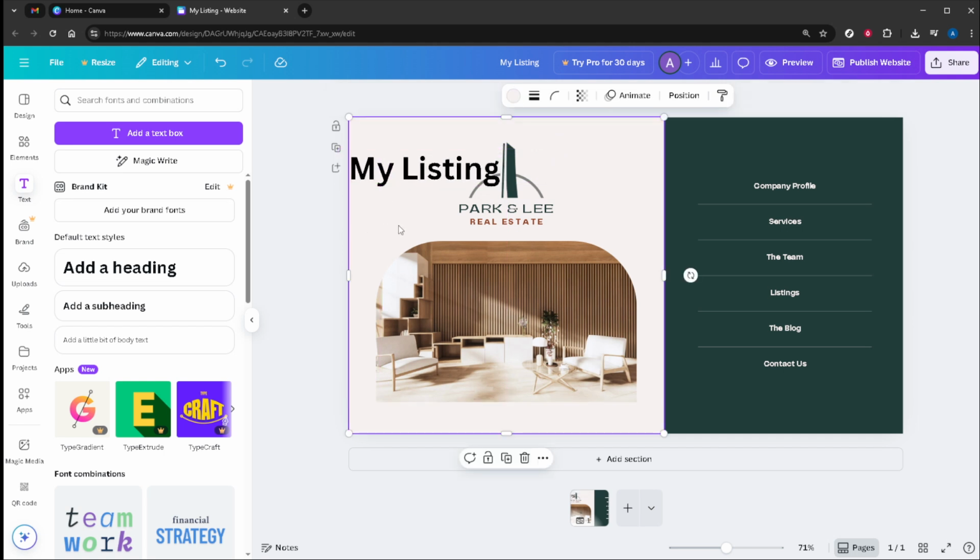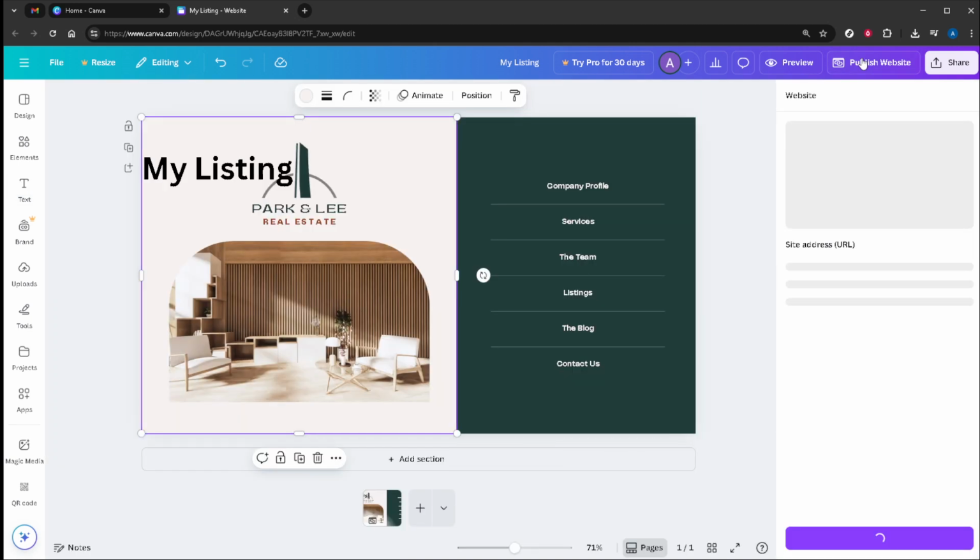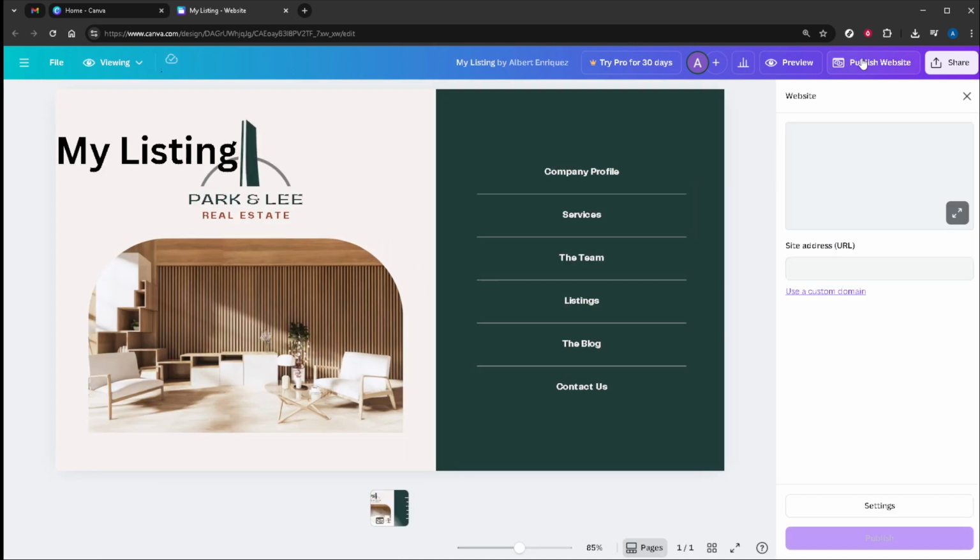Once you've polished your design and are happy with how it looks, it's time to publish. Head over to the top right and click on Publish Website. Now you'll be faced with a couple of options. Either use Canva's free domain, or if you already have a domain you wish to connect, you can do that too. If you're new to website creation, Canva's free domain is a straightforward way to get started.